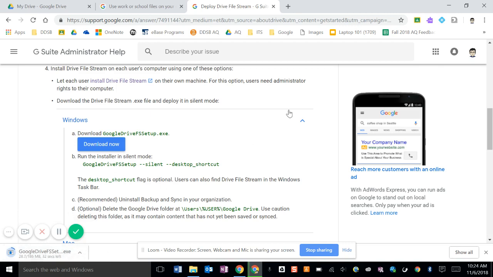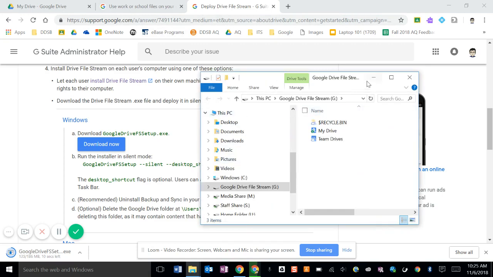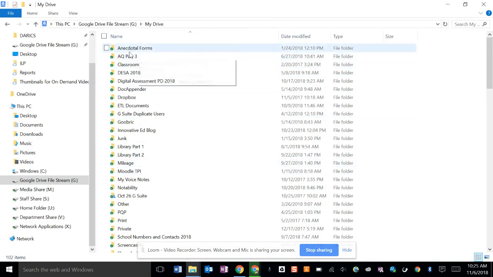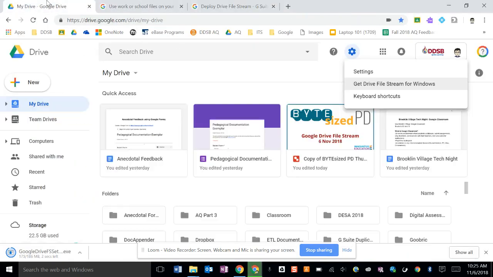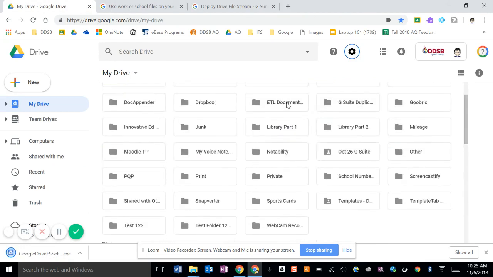Once you install that, you'll be required to sign in with your credentials. So for Durham District School Board personnel, it is your username at ddsb.ca and your Active Directory password, the password used to sign into a computer. Once you do that, Drive File Stream will be installed right here, and you'll have all of your files. So you can see, for example, that if I go to my Drive, this is the content of my Google Drive. This matches the same content that I have within the web version of Google Drive. So that is Google Drive File Stream.